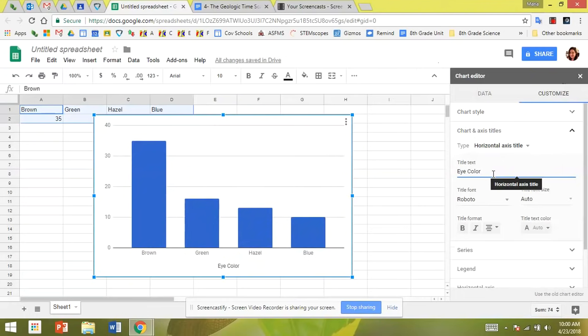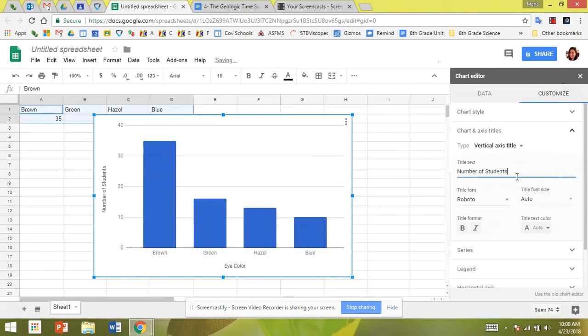If this data is something that you measured, in parentheses, you want to put the unit that you use. In this case, I don't need to do that because eye color doesn't have a unit. Now I can switch this to vertical axis, and that's going to be my y-axis. And again, if there's a unit that you used, if you were measuring, in parentheses, you would put the unit. In this case, I don't have a unit, so I'm going to leave that blank.